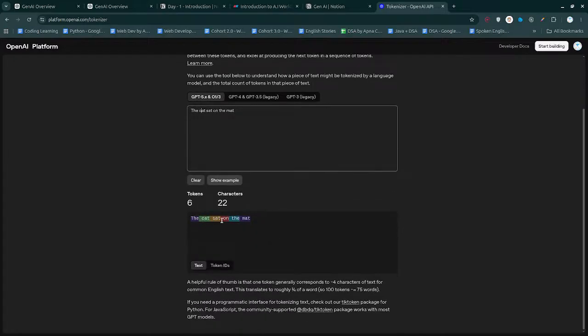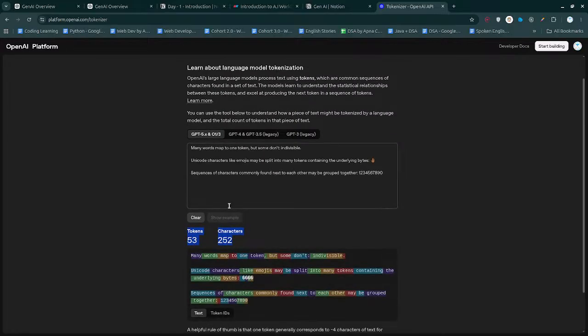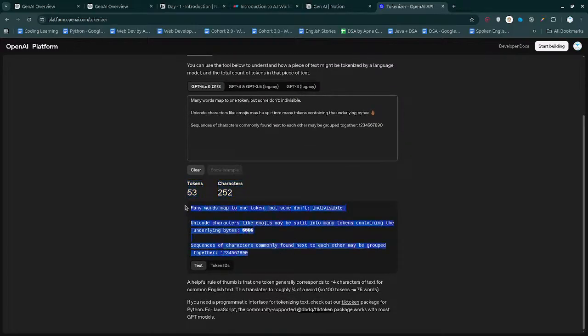So the cat sat on the mat, this is the tokenizer. Token IDs are these. So we have the token IDs, we have the text. There are 6 tokens, there are 22 characters. We can just simply have the example as well, and this is what the overall example looks like.